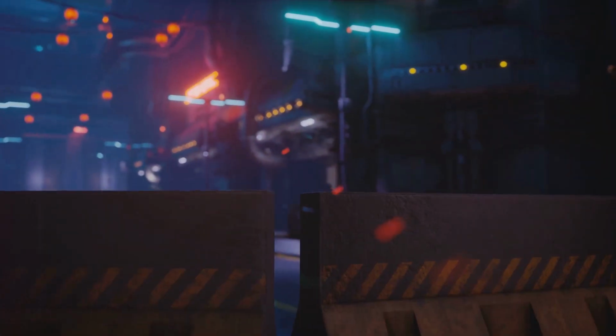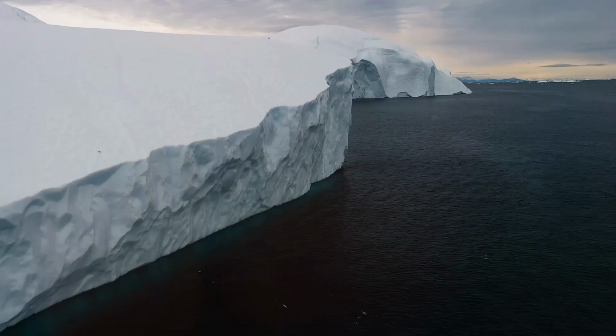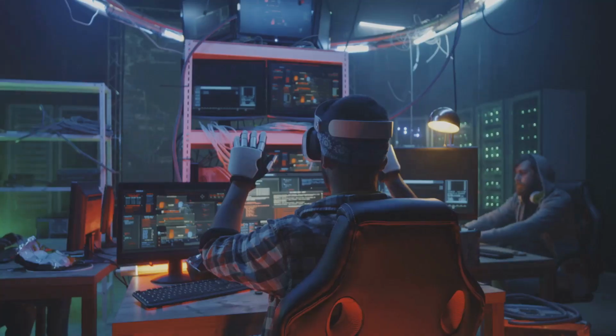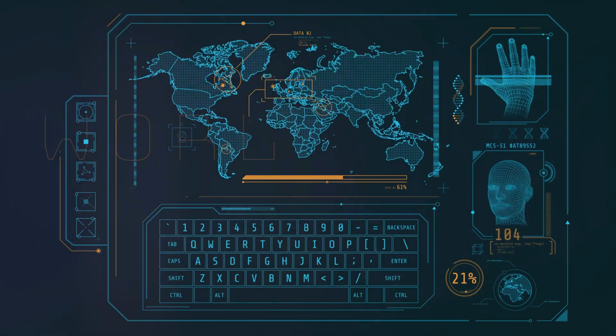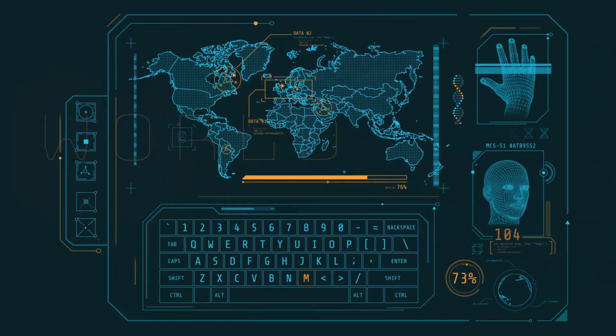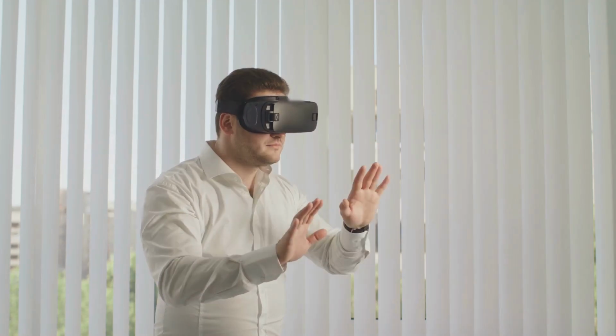Unveiling the hidden internet. Deep web versus surface web. The internet is like an iceberg. What we see every day is just the tip, called the surface web. It's where we check our email, scroll through social media, and shop online. But there's so much more beneath, known as the deep web.